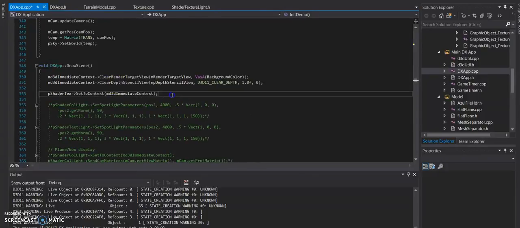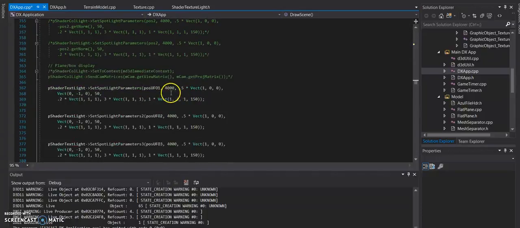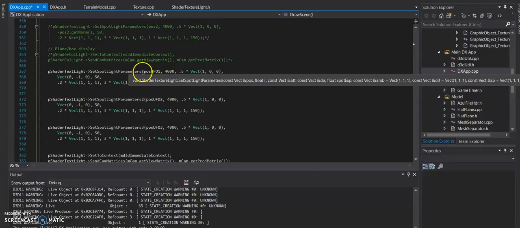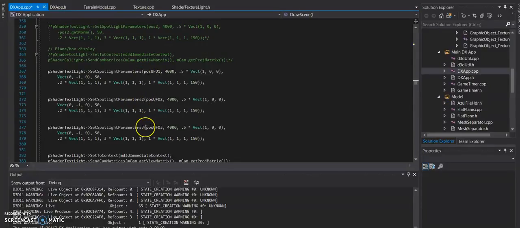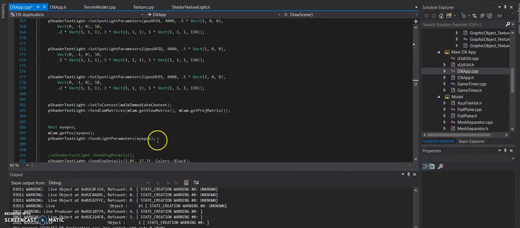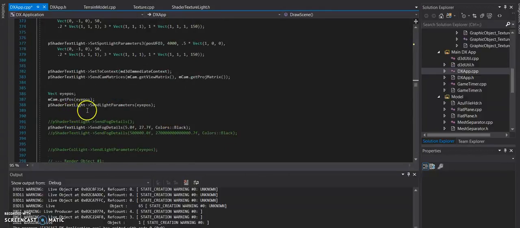Within draw scene, we set the context, the shader texture, and then set up light parameters for the actual spotlights. As you can see, they're listed as spotlight parameters 2 and spotlight parameters 3, so that I can set up each light individually based off of a function call, while also setting it to the shader in use. While also sending it, it sets up the context and sends the matrices while grabbing the camera position to again send it to light parameters, along with all of the data set up from before.